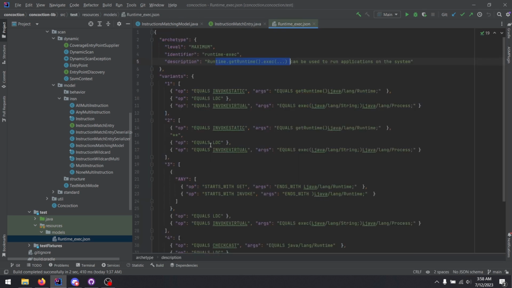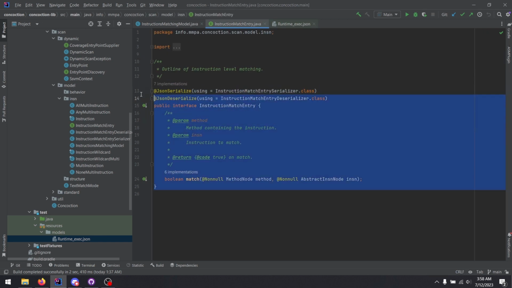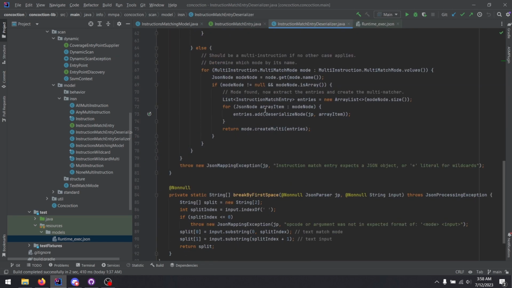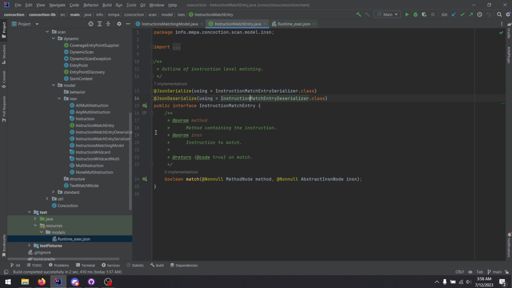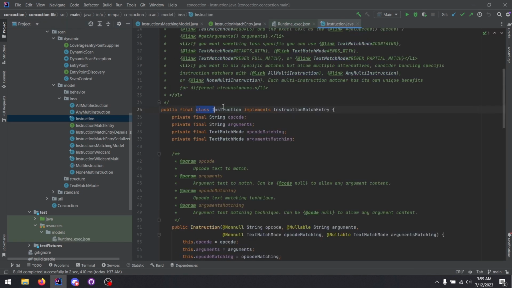So how does this translate to this interface? Because this is pretty bare bones. Well, that is because we have some custom JSON deserialization going on here, and that can be read by going through this code here, but I'm just going to point you to those classes. So first we have our instruction match, which is pretty simple. That is this class here, Instruction implements InstructionMatchEntry.